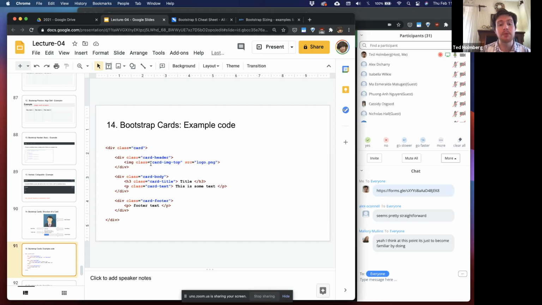And then let's say that the header is going to have that image. Then we can even label that image as the card-img-top. We're not forced to, though. We can also use img-thumbnail, or image.responsive-fluid.